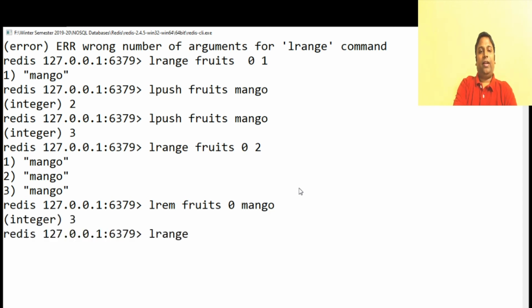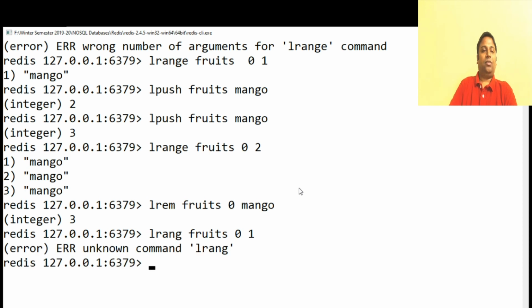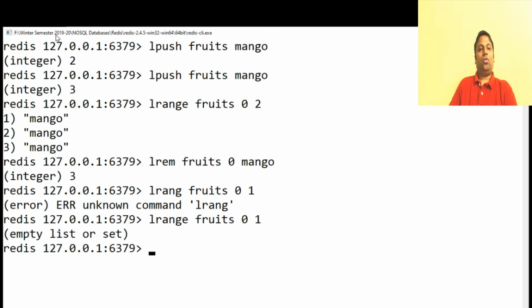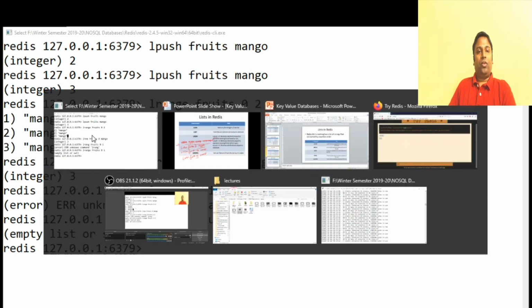Let me do an LRANGE and then fruits, and then if I give 0 1, okay, that's a spelling mistake. LRANGE fruits 0 1. So it's an empty list. All the mangoes got removed from the list.